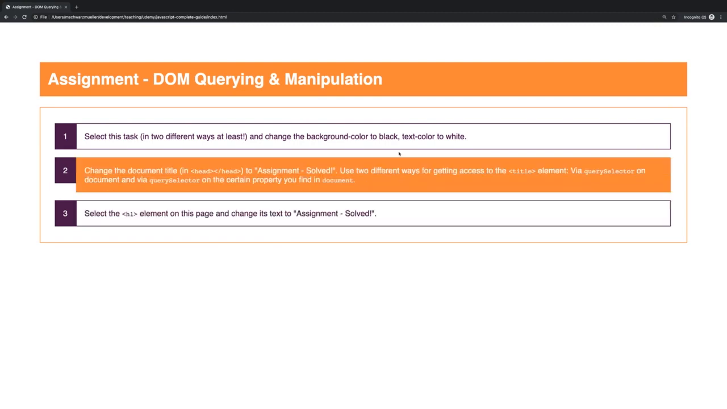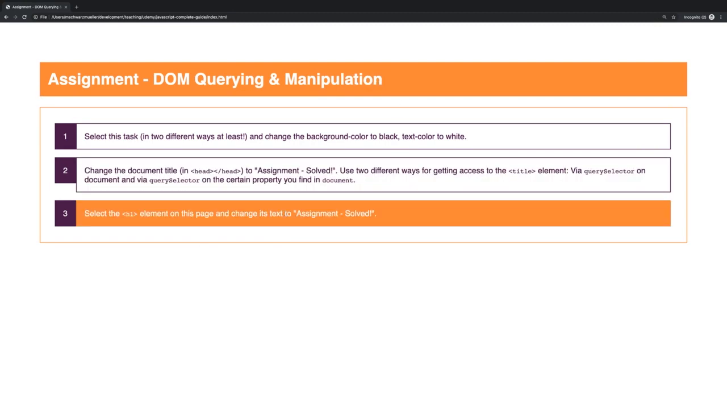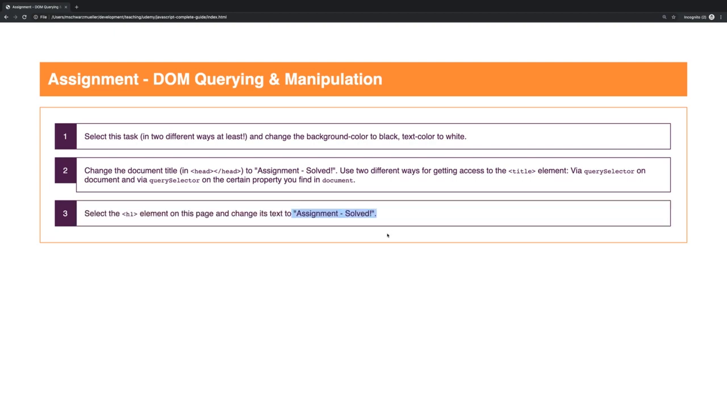Task number 3 then is to select this H1 element and simply change its text to assignment solved! So as always, try it on your own first, but then also of course compare your solution to mine, which is also part of this assignment. Good luck and have fun.